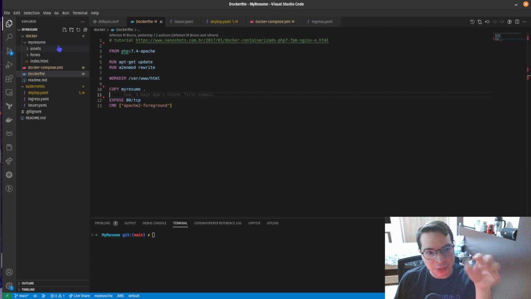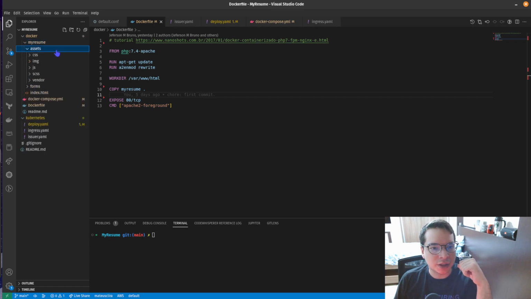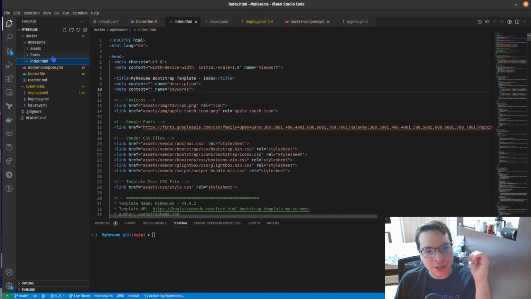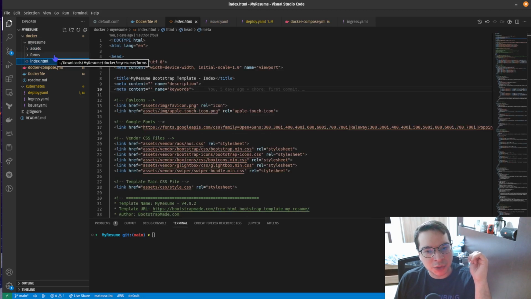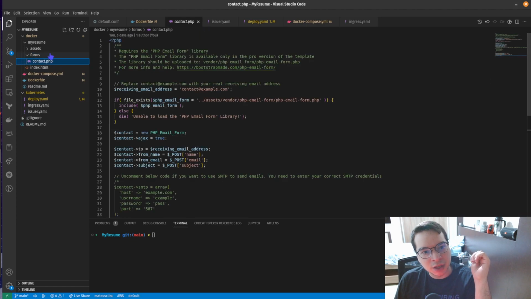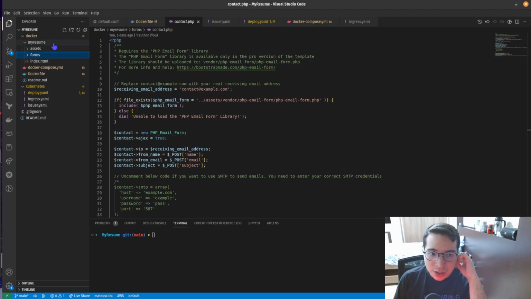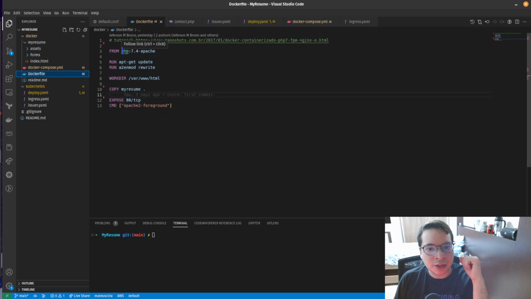Let me show you first what's in this folder here, my resume. It's a website template for free that I just downloaded, and that's the folder here. It has some other folders. It has an index.html, which is our site, and it has some PHP, and that's why I just ran a PHP Apache here on the Docker file. So I ran some basic commands here to create a Docker image, and I really need to explain these two commands here.